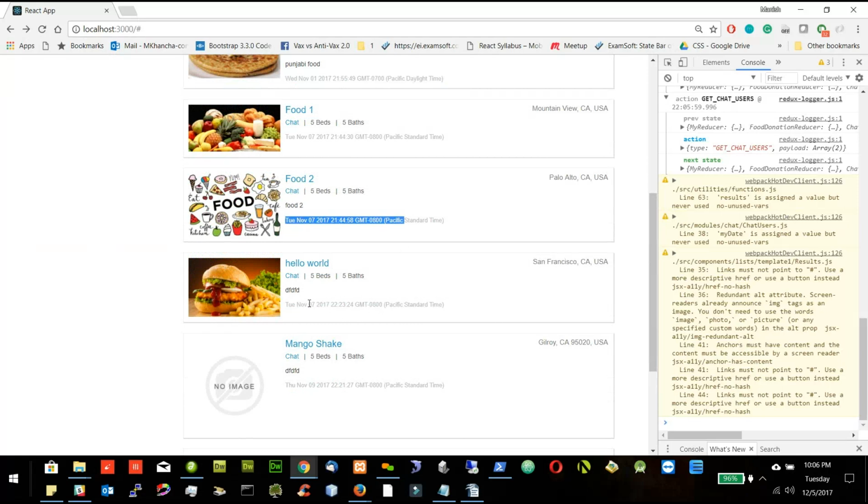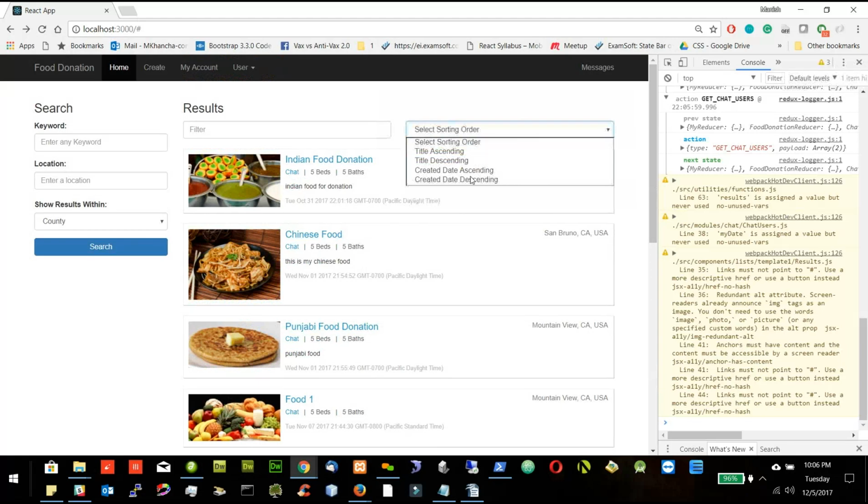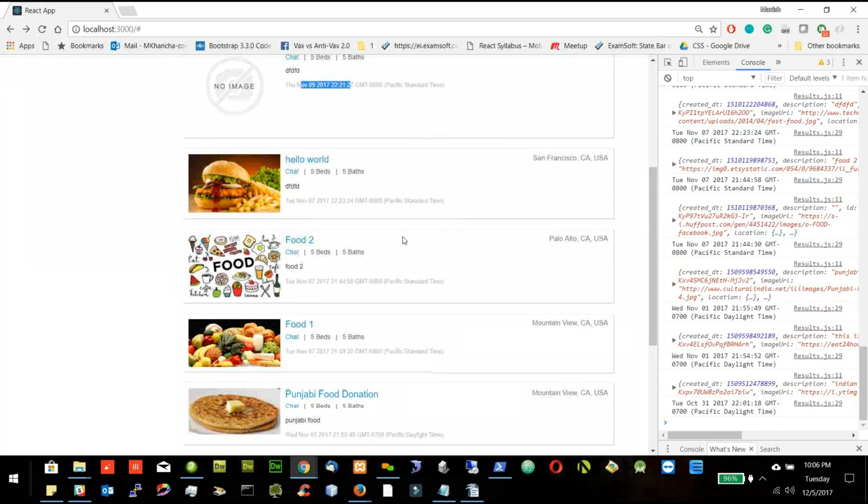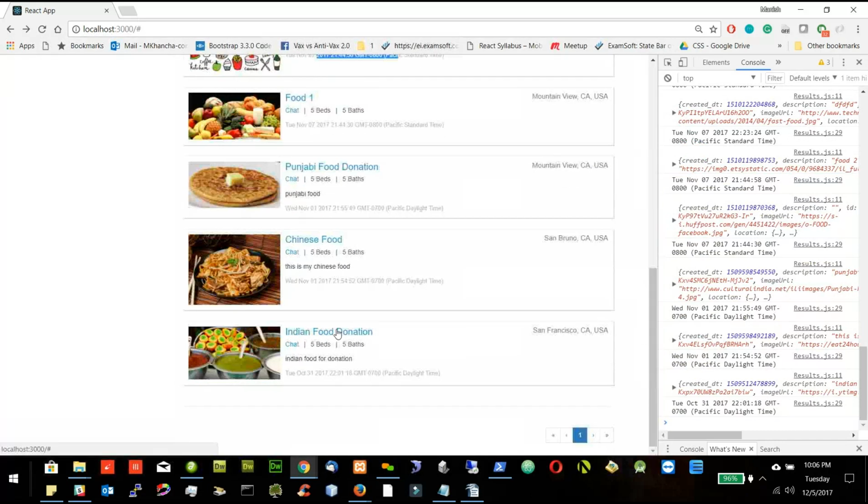It was created on 7th November, 9th November. If I sort by date, let's think, 28th November, 9 November, 7 November. We can sort by date also.